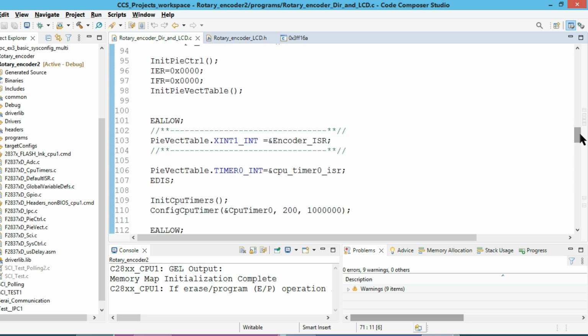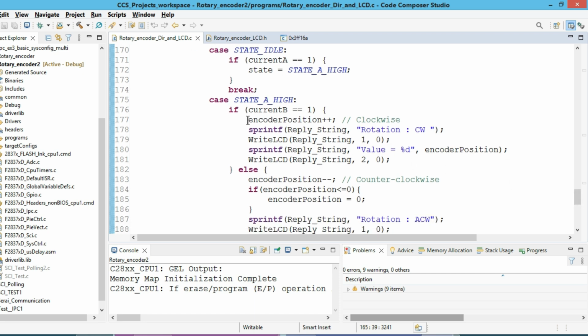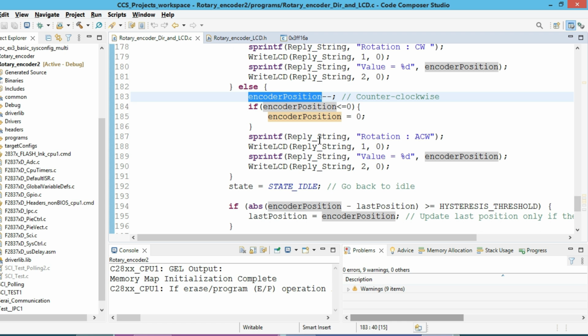Now looking at the encoder, we have used the rotary encoder, and that is triggered with the help of an external hardware interrupt. Whenever the external hardware interrupt comes, it will go to the encoder_ISR function. In the encoder_ISR function, when we rotate the encoder in the clockwise direction, the encoder position increases, and we display on the LCD the rotation in the clockwise direction and the value of the encoder position. Whenever the rotation is in the anti-clockwise direction, the encoder position will decrement, and we display on the LCD the rotation in the anti-clockwise direction and the encoder position value.